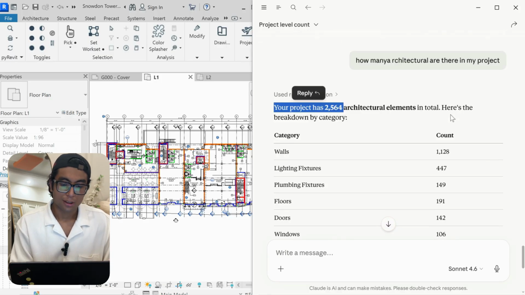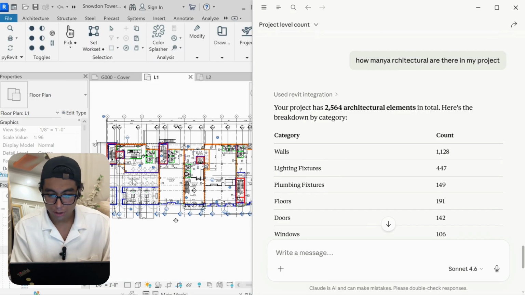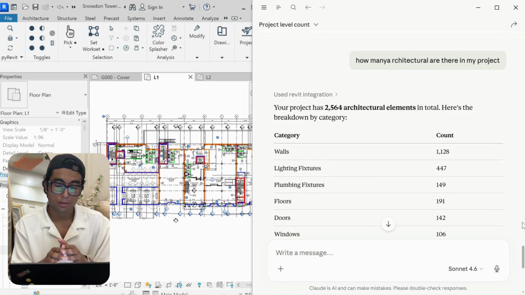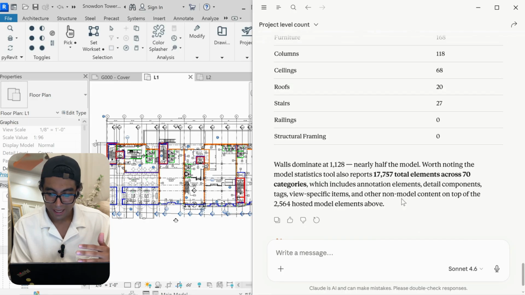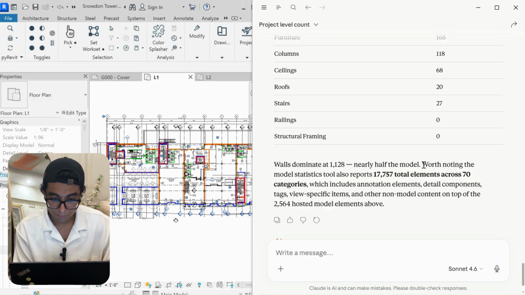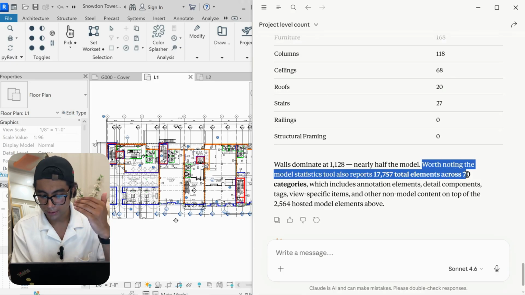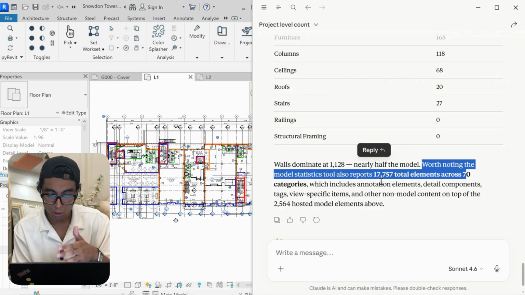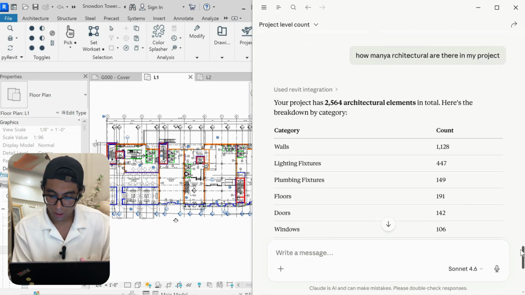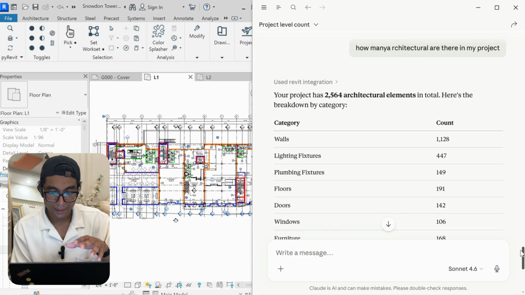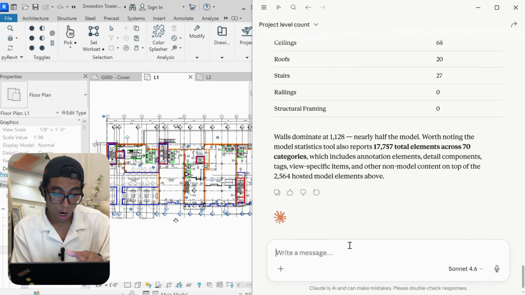Really good. Okay, so your project had 2,564 architectural columns in total, and it has even given us the breakdown by category, so we can actually see its accuracy. We can have confidence that it is not just generating a hypothetical situation, right? So we have lighting fixtures, plumbing fixtures, floors, and it has given us a detailed breakdown. Walls dominate at 1,128, nearly half the model. It's also worth noting that the model statistics tool reports 17,757 total elements across 70 categories. So you can see for yourself how amazing it is.